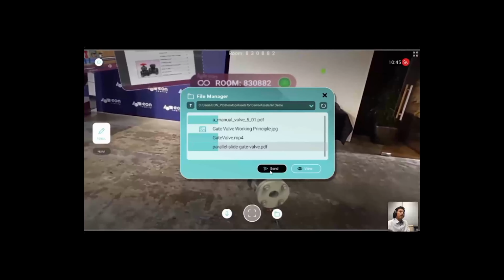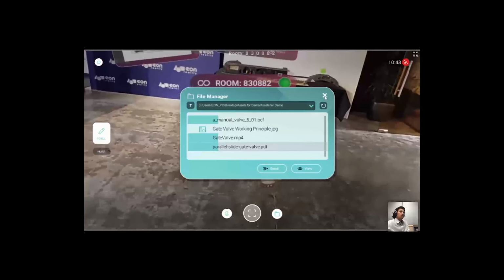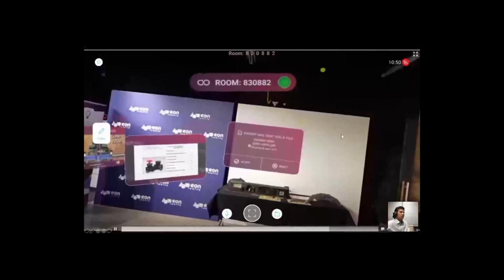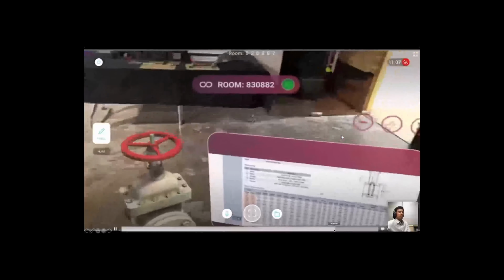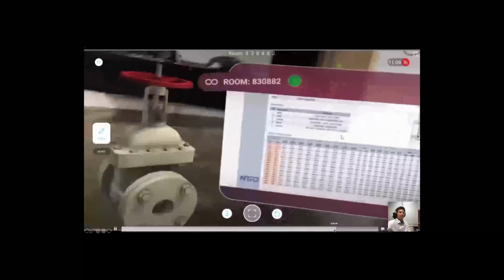And here's another one. We're showing one use case of sharing a data sheet. You can place the data sheets of your components right next to the 3D model. And if you're working in front of an actual component, you can place the 3D model as an overlay on top of your original component. I will show you a use case later in today's session where one of the clients does that.